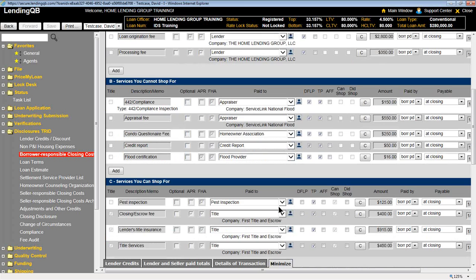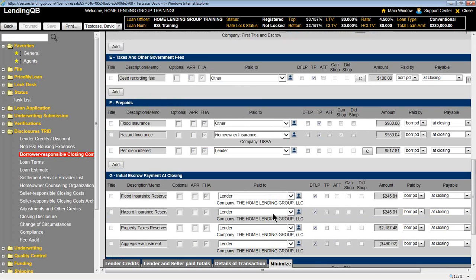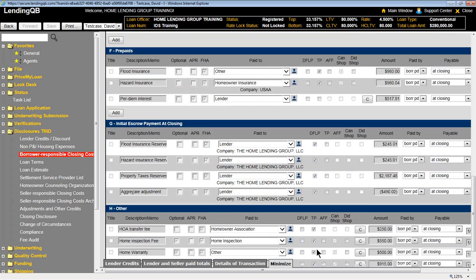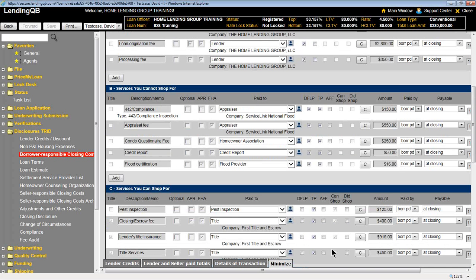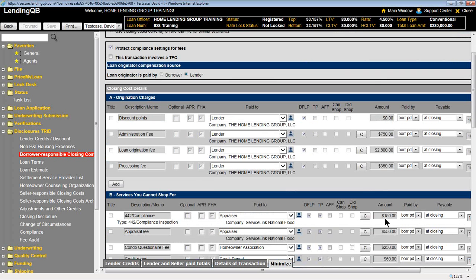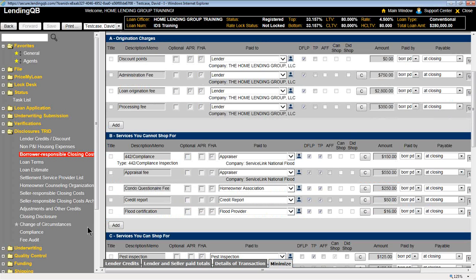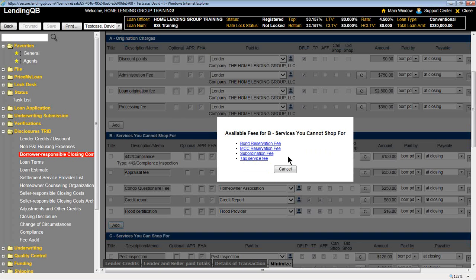So I'm going to go through and make sure I have every company in here, or every contact in here, that I need. I'm also going to make sure that my fees are all correct. Again, this came from a fee service. They should be. If I need to add more in, I can by hitting add. What type of fee am I adding?